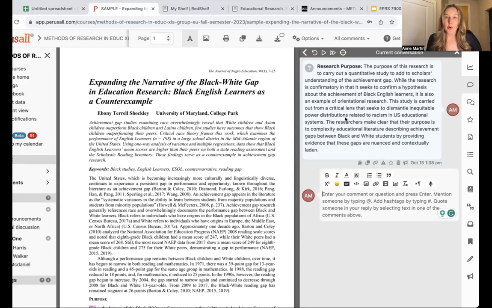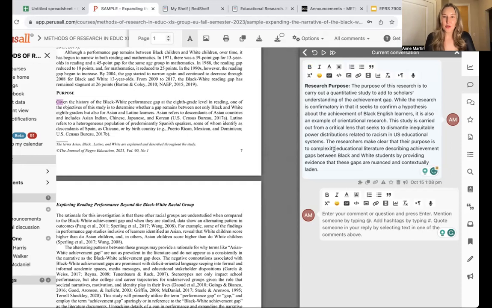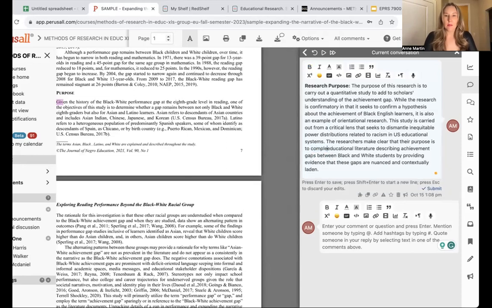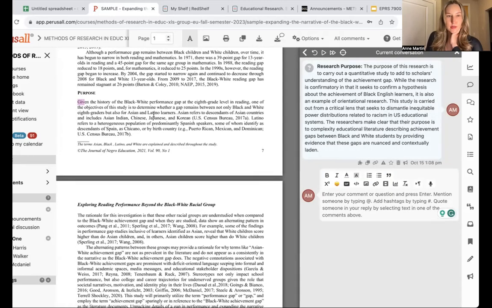It's carried out from a critical lens that seeks to dismantle inequitable power distributions related to racism in U.S. educational systems. The researchers make clear that their purpose is to complexify educational literature describing achievement gaps between Black and white students by providing evidence that these gaps are nuanced and contextually laden. And I have a spelling error here, complexify. There we go. So that's just one annotation talking about the research purpose.